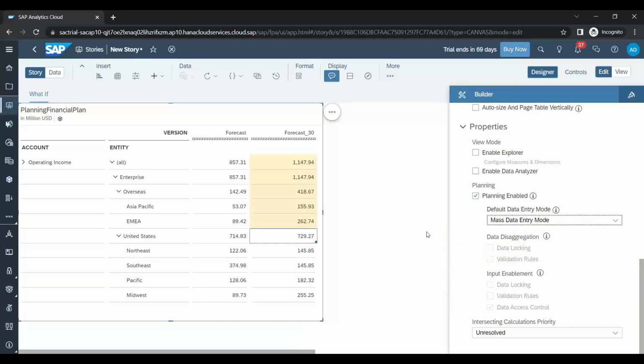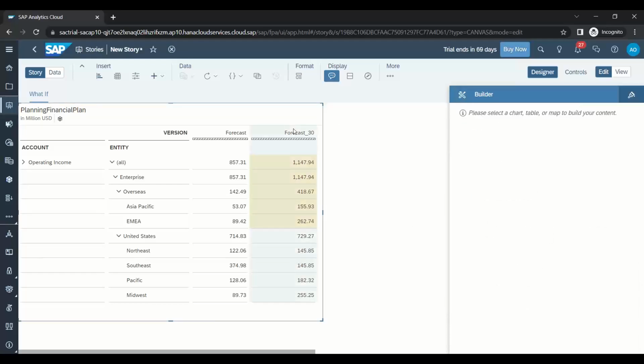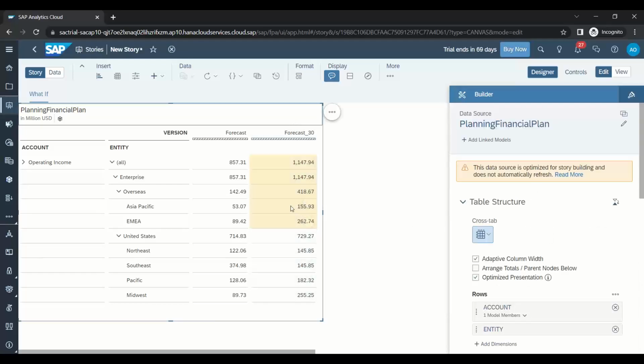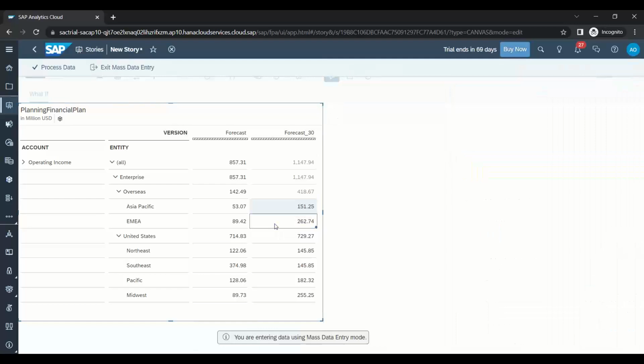I go to mass data entry mode, select the table, and make a change. Let's say I want to decrease my Asia Pacific operating income by 3%. So minus 3%. I want to decrease EMEA also, minus 2%. You see now, whatever changes I'm making, they are not immediately calculating the parent values. You see it is still 1147.